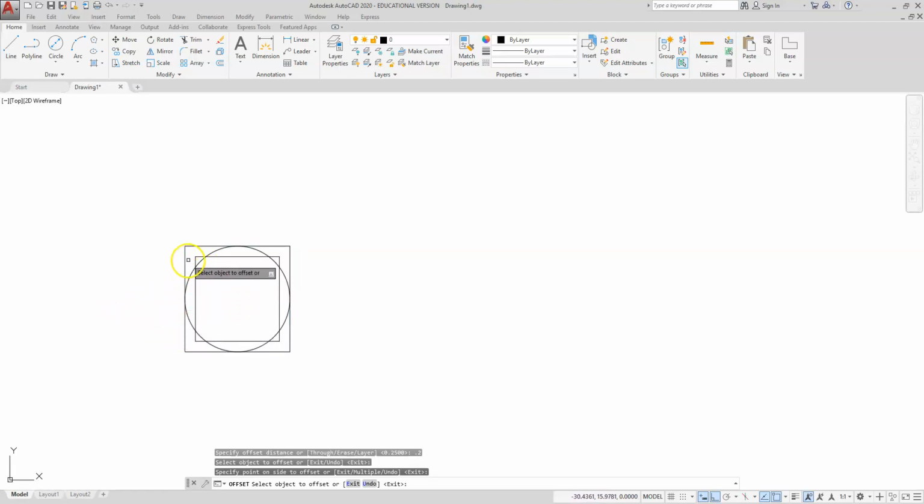Now I have another square that looks exactly like that. It's just rotated 90 degrees. So I'm going to copy this particular square from the center point back to the center point. So I'm just making a copy over top of what I already have. So I'm just copying it from center to center.